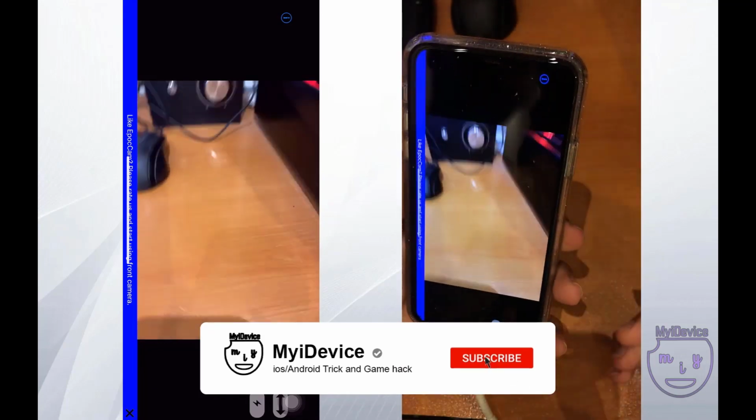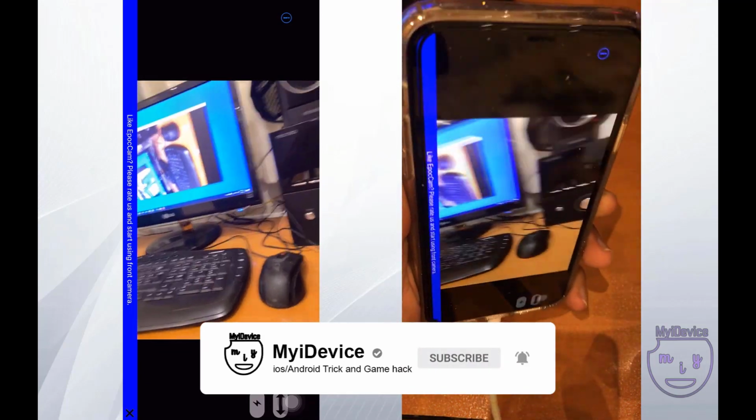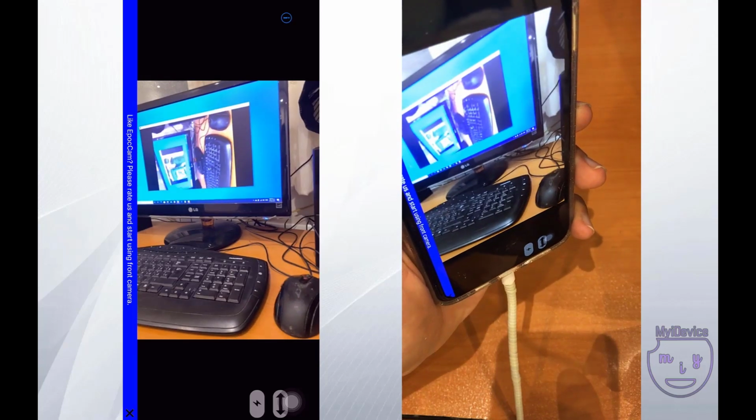So guys, as you can see, everything worked perfectly, and we have a picture on both our iPhone and our PC, and that's it.